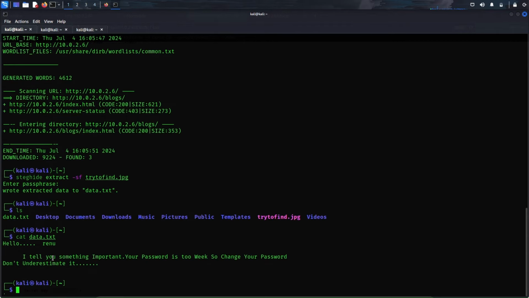Okay, we got a message here and it says, "Hello Renu, I'll tell you something important. Your password is too weak, so change your password. Don't underestimate it." From this message, I get two hints. The first one is Renu, which could be the username, and second hint is the password is too weak. This means we can use password cracking tool Hydra to crack this password with the help of this username. So let's use the password cracker tool Hydra to crack the password of this username Renu.